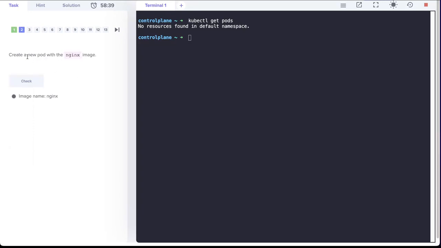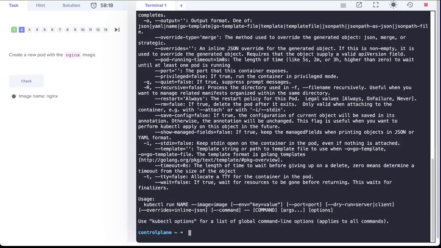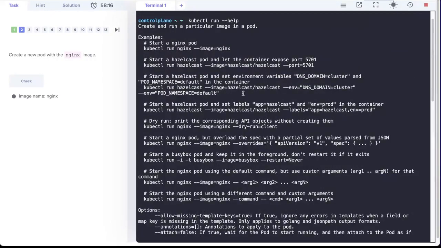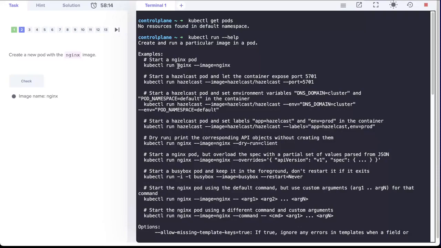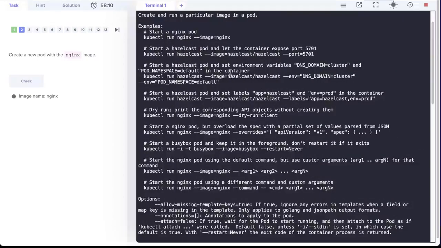Okay, so the next is a task. So we've got to create a new pod with the Nginx image. So to create a pod, the easiest way is to run the kubectl run command, and we specify the image. So we have to specify a name and an image. So if you're not sure about the syntax, run the help command, and we see it's the name of the pod followed by the image, this format. So we're going to run that.